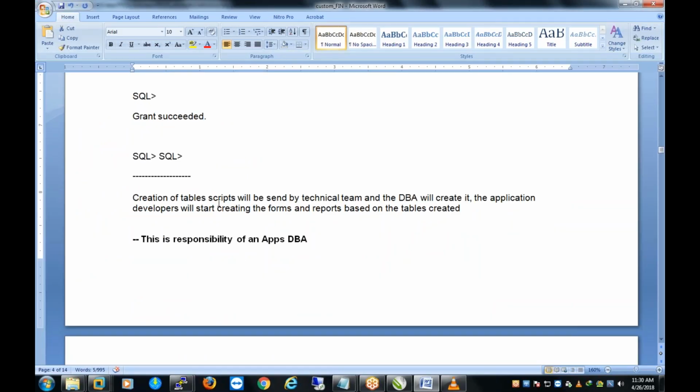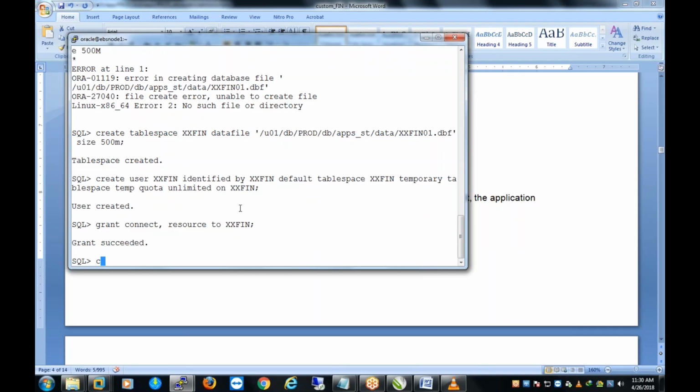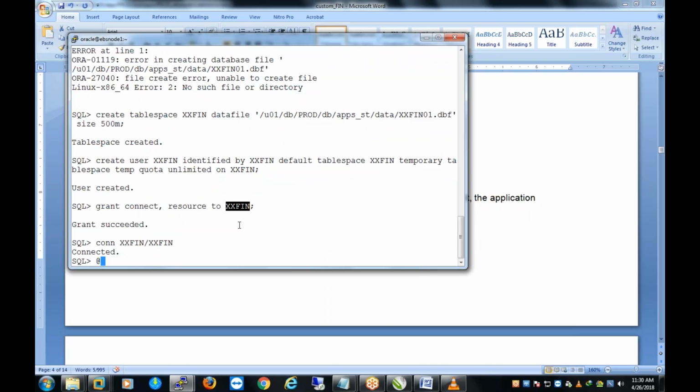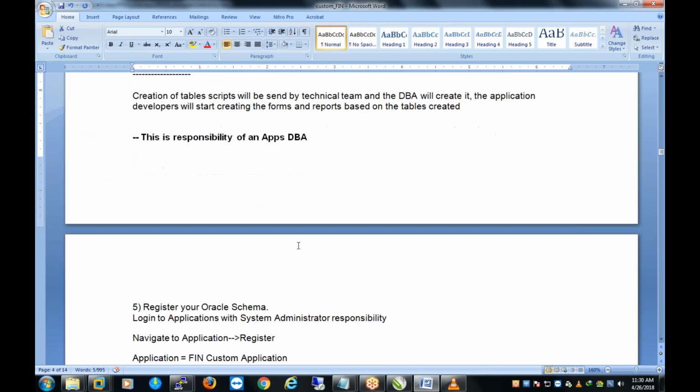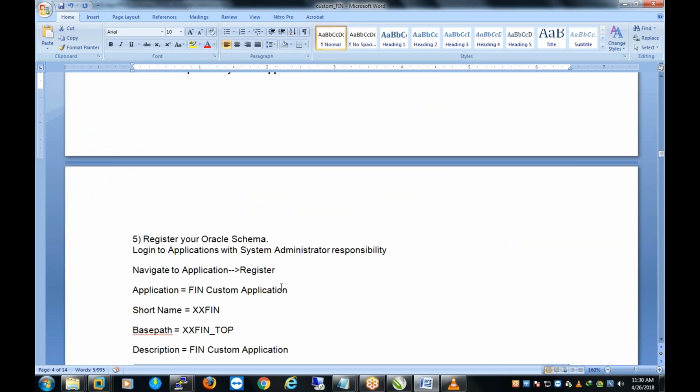Now this has been done. The table creation script will be sent by the technical team, and the DBA has to create it. So the technical team will give me the script, and as a DBA, I will connect with this user xxfin, password xxfin, and at the rate, say for example, table creation.sql. We have to execute it, and this will be given by your technical team.